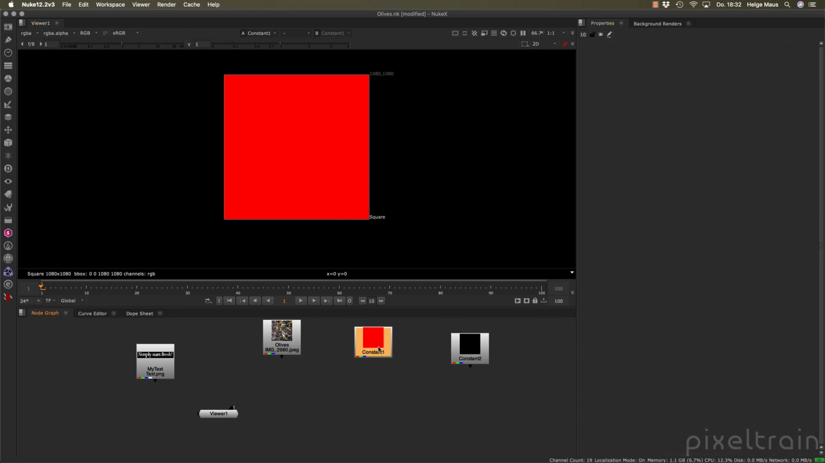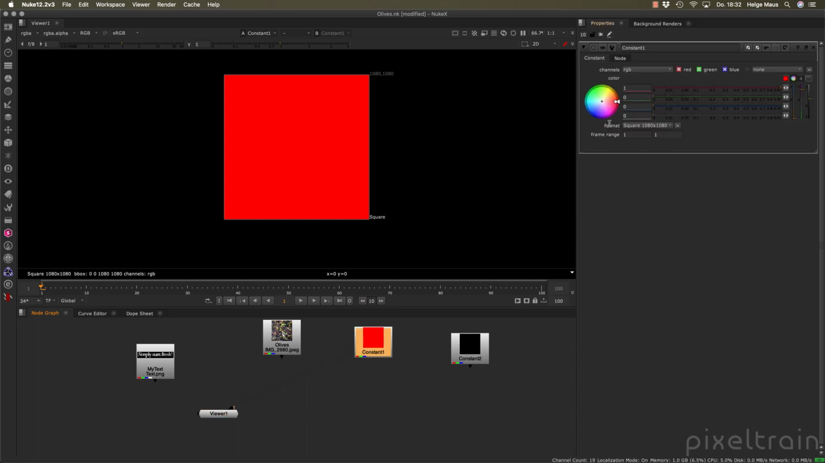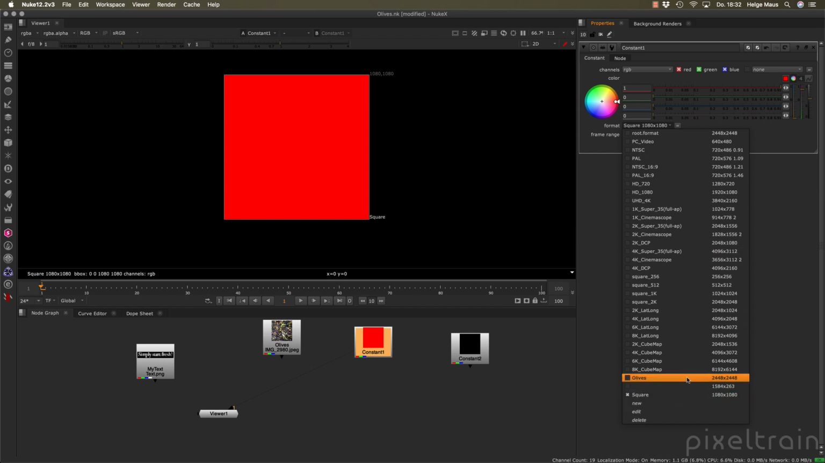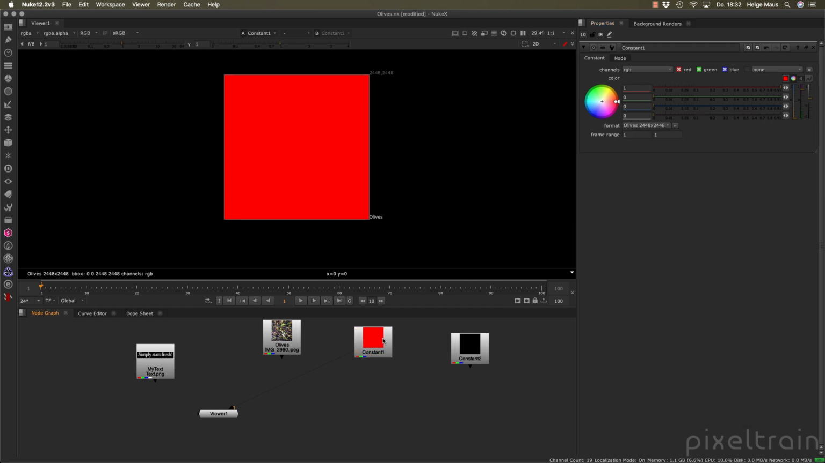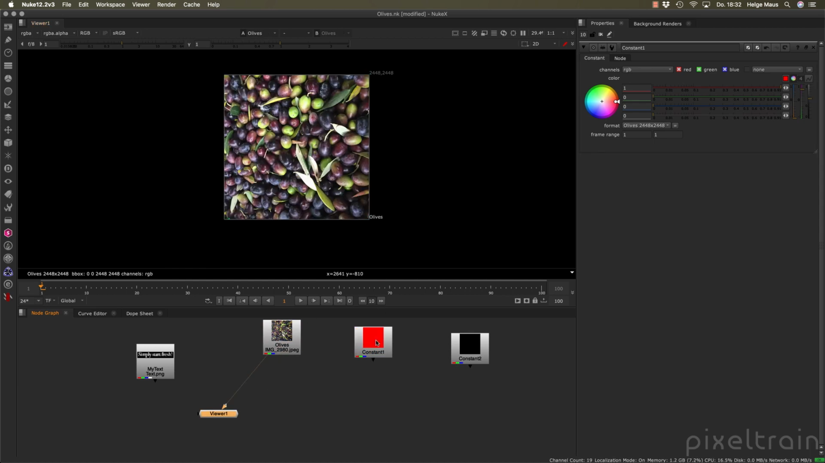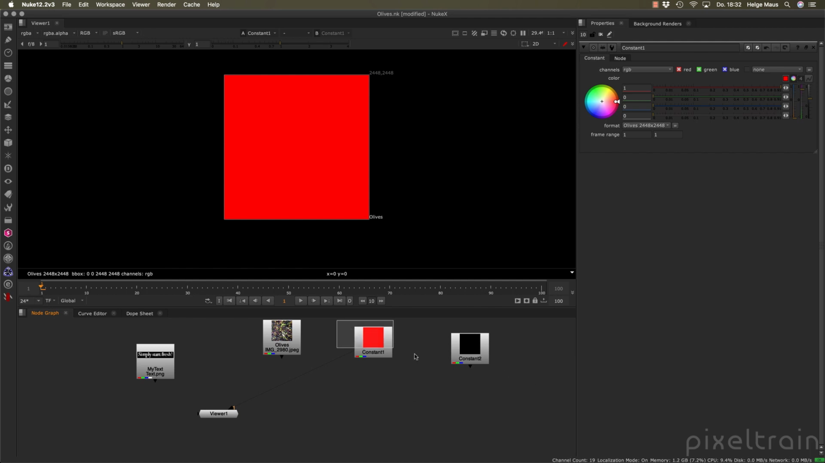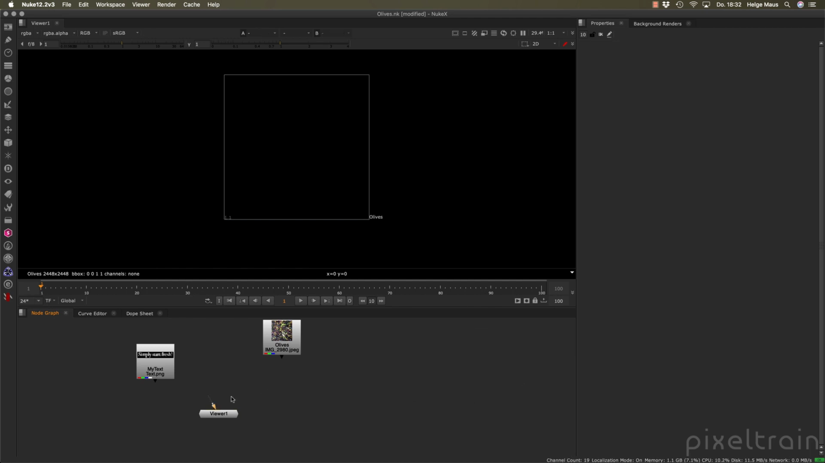And if you later want now to change here the constant node, because it's a generator, you can go here to the format and say, now I want to use the olives format. And here we are. Now we have an olives format. So 2000 something, and we have 2000 something. Yeah, now it works. Okay, let's get rid of these guys. We don't need them at all. But now we have the olives format.